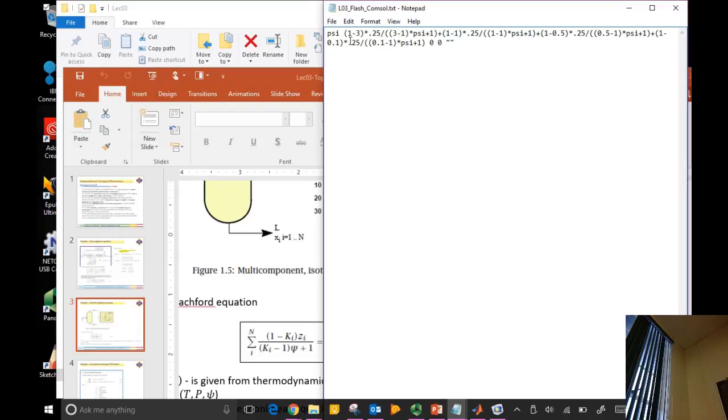And then the second term is 1 minus 1. I just left it as 1 minus 1, even though it is 0, because I'm saying k1 is 1. And for the third component, k1 is 0.5, and the fourth component it is 0.1. But the compositions for all the mixtures are the same. It's an equimolar mixture of, say, methane, ethane, propane, butane. So 0.25 mole fractions for each one of them. Does that make sense? How I have entered it. You can choose to enter it into the COMSOL box directly.